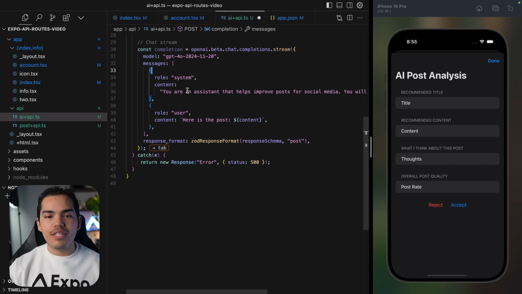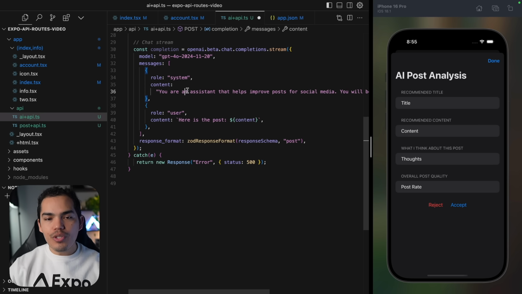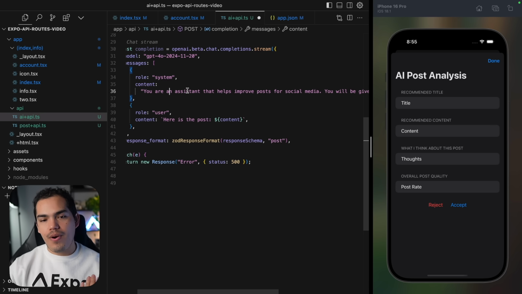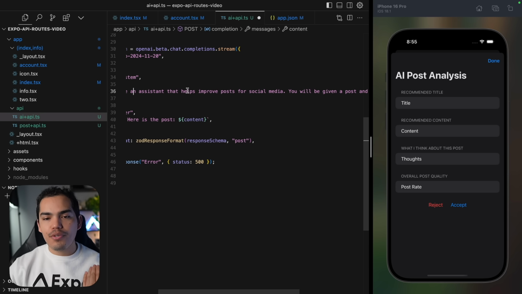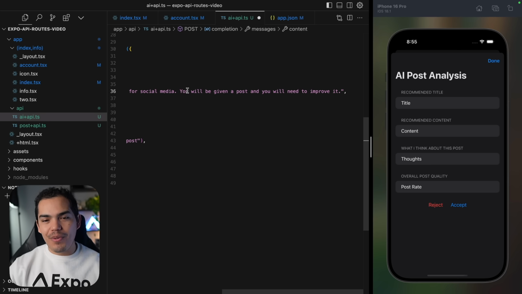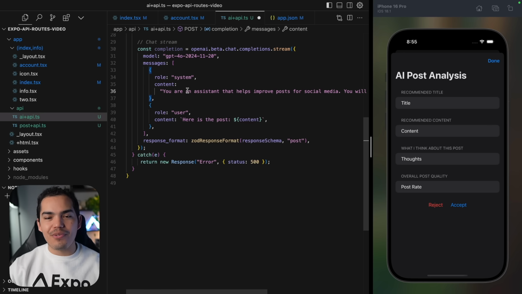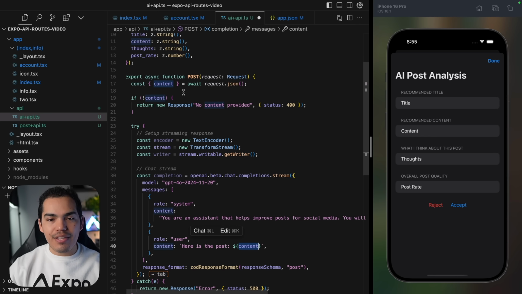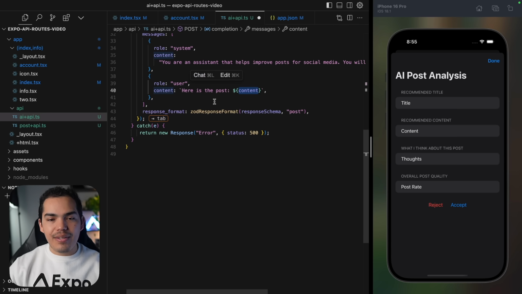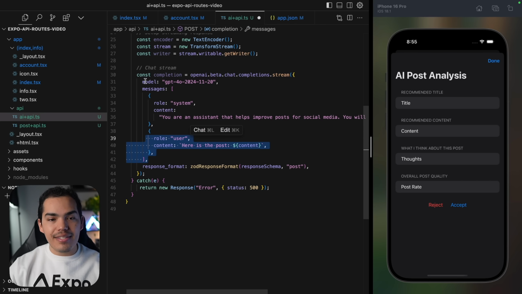The first one is going to be what I want the model to do. So in this case, I'm specifying, okay, you are an assistant that helps improve posts for social media. You will be given a post and then you will need to improve it. That's all. And then the user is going to provide the content, right? So the content, we are getting it from the request, and we're going to pass it directly to ChatGPT by saying, hey, here's a post. Okay, that's the entire conversation, and this is an array of messages. You can extend this if you want.